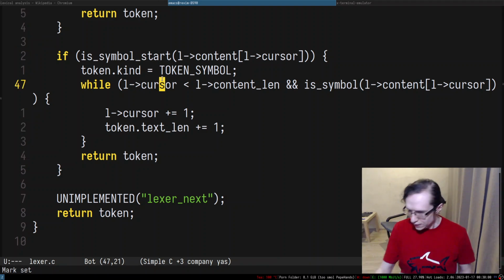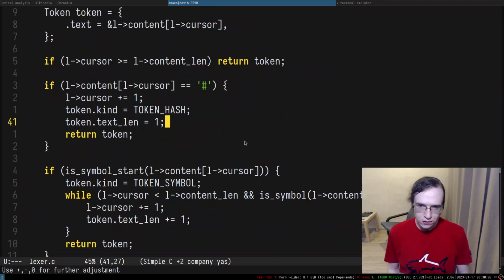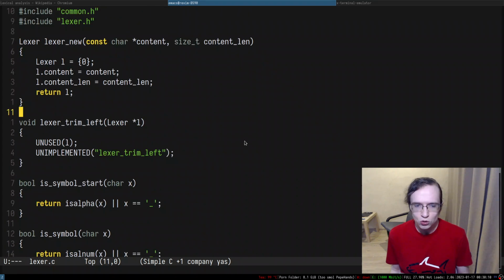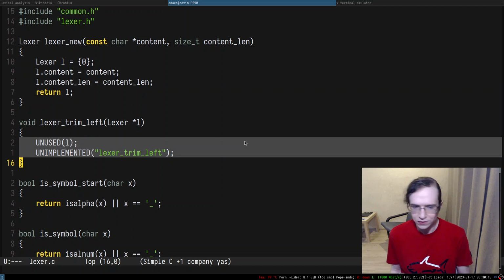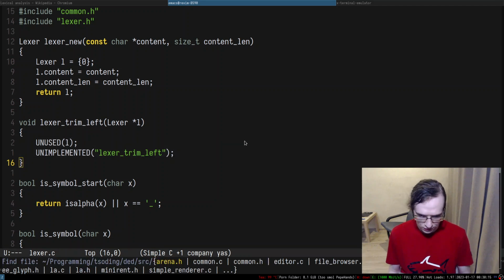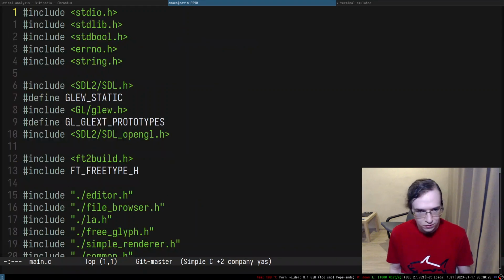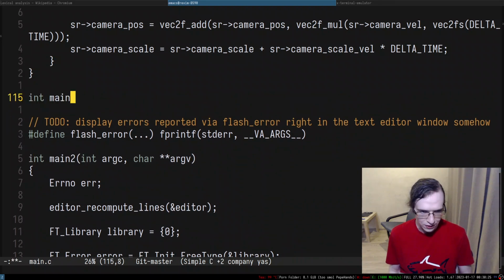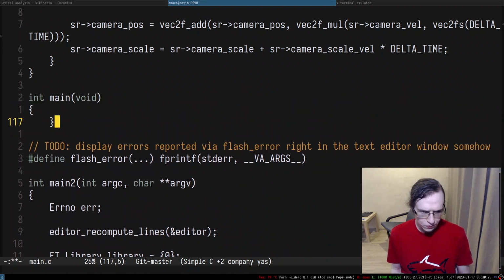Okay, so I think I want to maybe check how this entire tokenizer works. I think that will be kind of interesting. But it's not really easy to check it for now, because we have some things that are not implemented. So let's just go ahead and do it like this. So this is main, so let's create an alternative main.